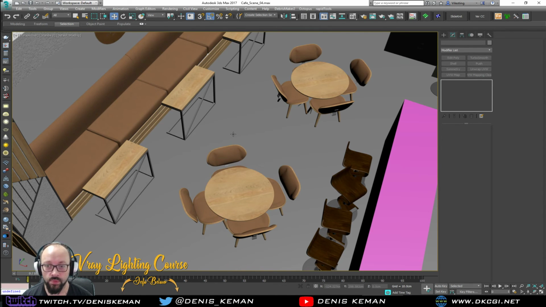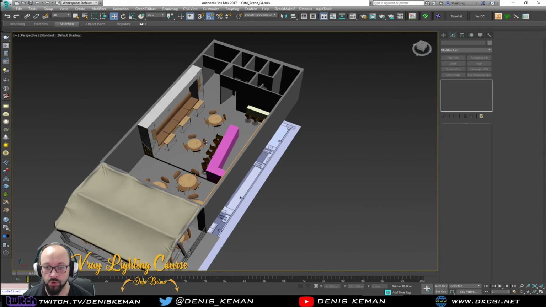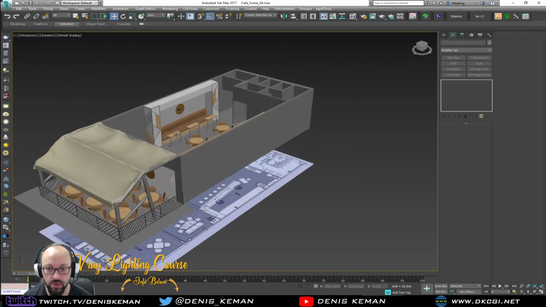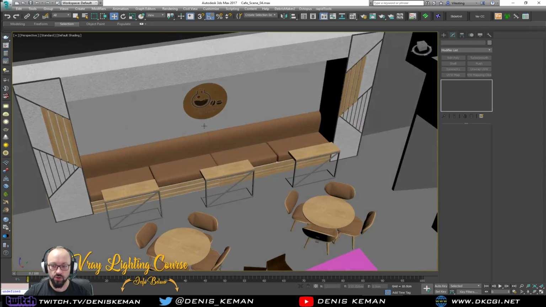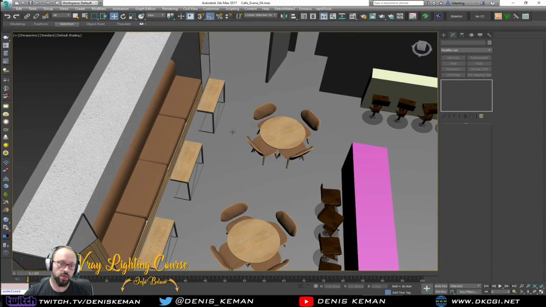Because guess what? You do your model in SketchUp or you do your model in Revit, then you want to render it out with 3ds Max. Then it means that some poor soul out there is going to have to continue working on whatever you did. And if the import just made a mess of your entire scene, he's not going to be a very happy guy or a happy girl.